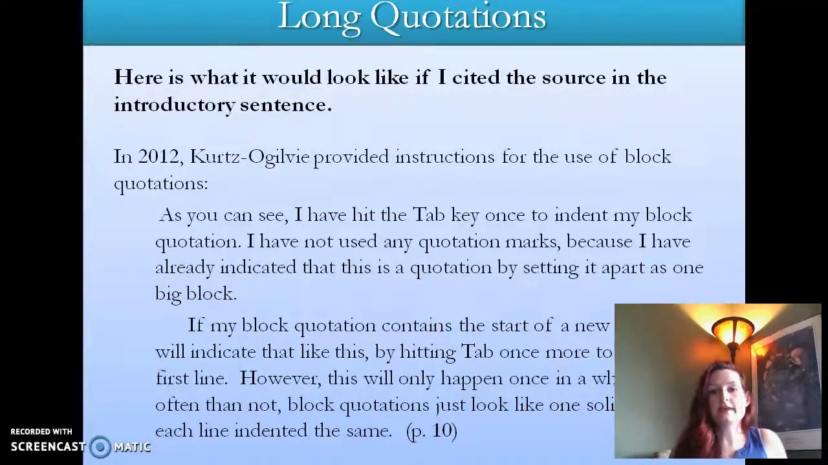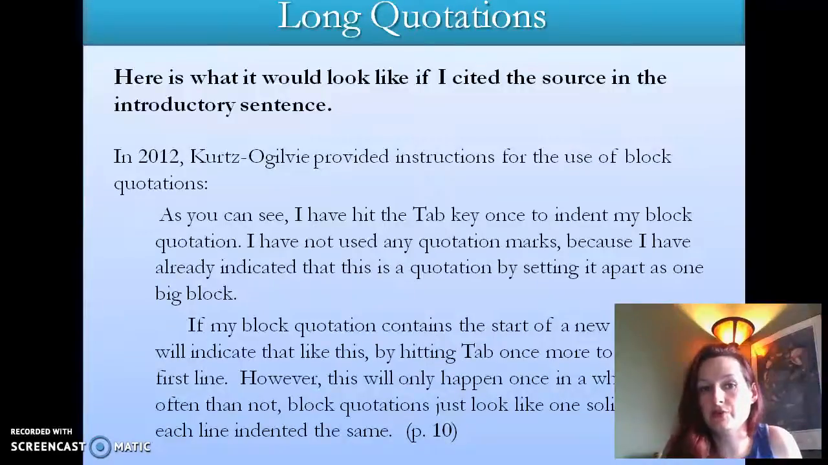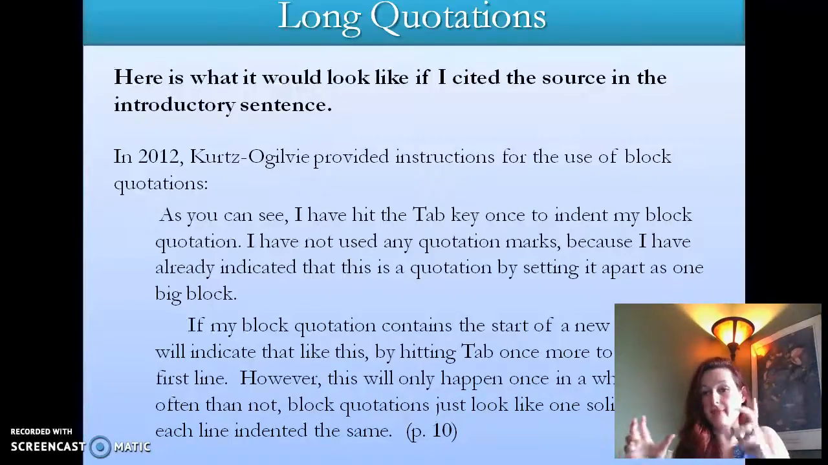Here is what it would look like if I cited my source in the introductory sentence and I didn't need to put the name and everything in parentheses at the end. So I say, in 2012, Kurt Ogilvy provided instructions for the use of block quotations, colon, block quote, and at the end all I got to do is my page 10.